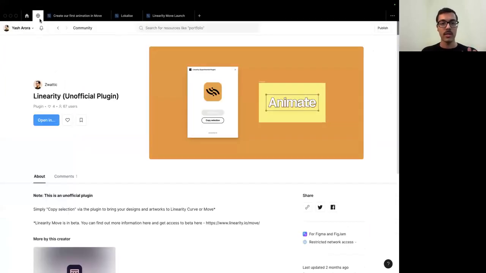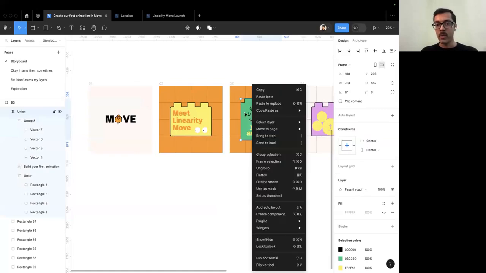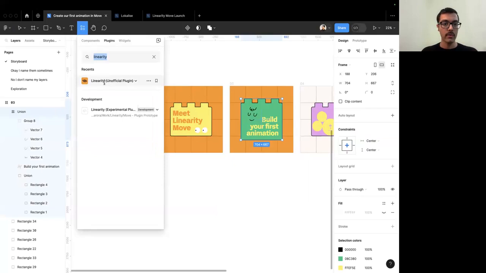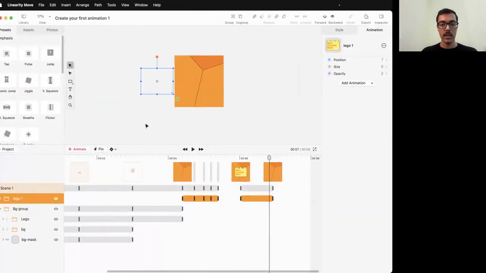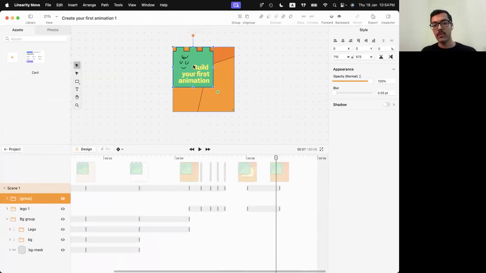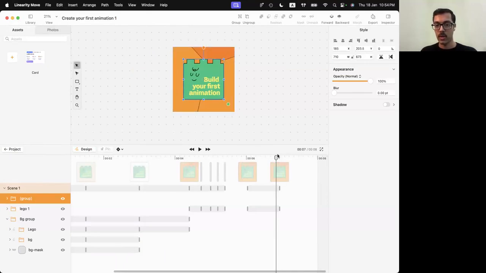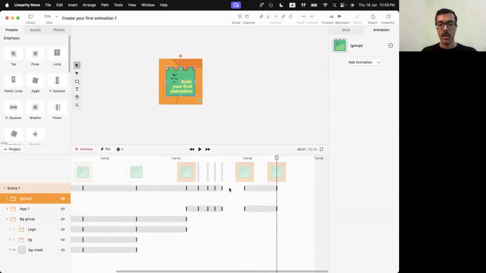Full disclaimer, the plugin is in development and unofficial, so we are just trying to test it out. If you have any issues, please report them to us. Here we can select the object, go to the plugin and copy the selection, then come here, go back to design mode, and paste it here. The plugin has a benefit that your text will remain as text. It will not get vectorized. Just a handy tip. Since I'm in design mode, I will do alignment so that it's in the center here, and then go to the animate mode to begin animating.